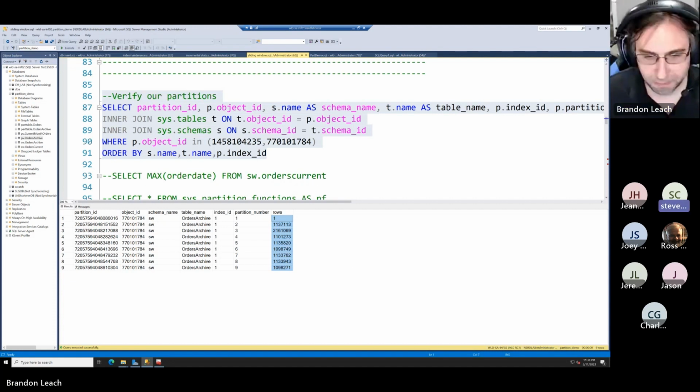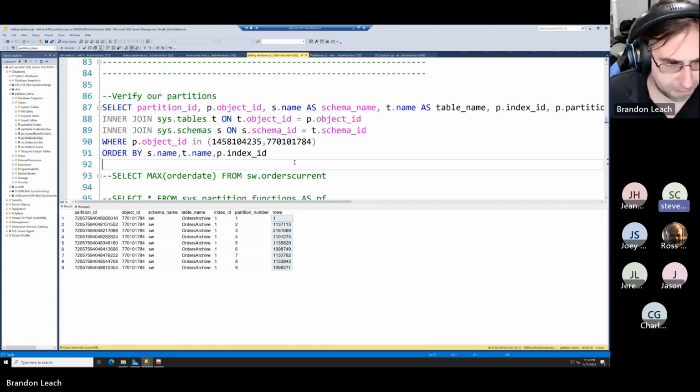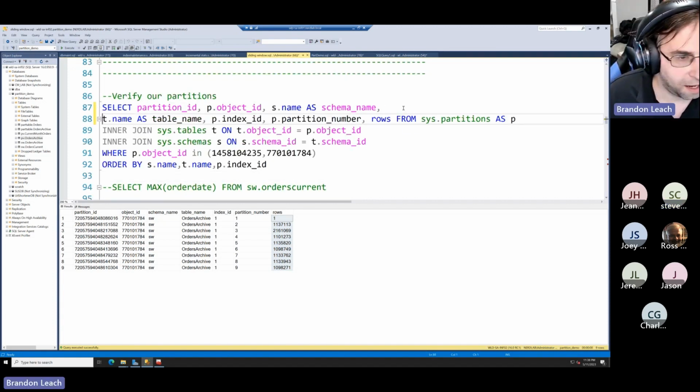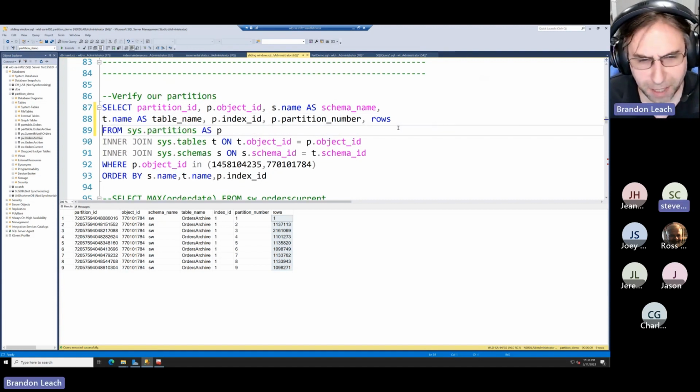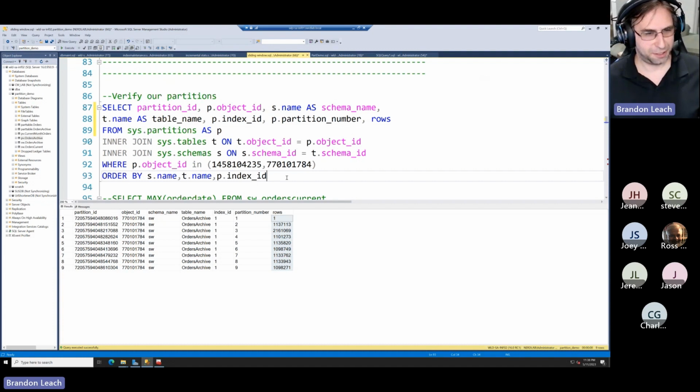Could you show the whole query there? Because I can't see it to the right of P partitions. Oh, I'm sorry. From sys.partitions. Okay, great. Yep. My apologies on that. Thank you for chiming in.